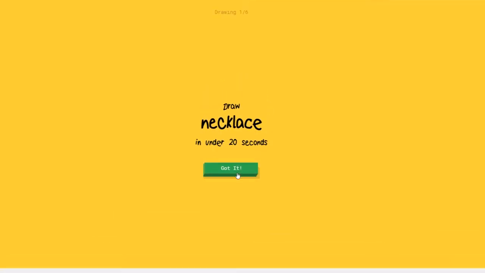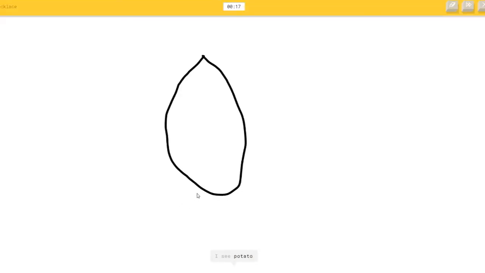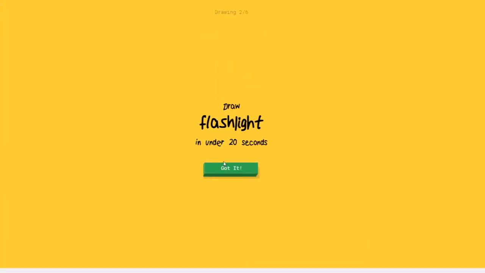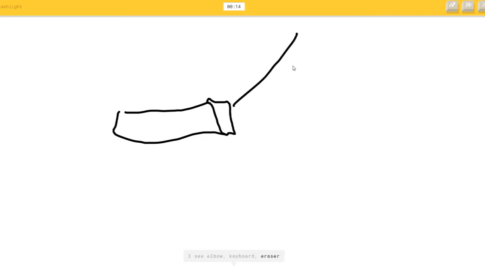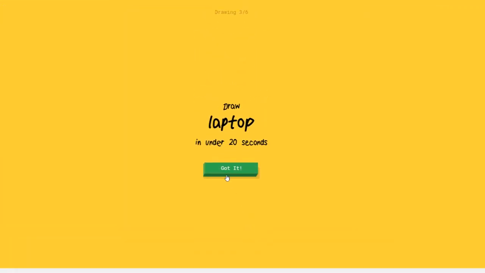Okay, let's play again. A necklace. I see potato, or water. Oh, I know, it's necklace. I draw a circle and you're like, I see potato. Draw a flashlight. I see elbow, or keyboard, or eraser. Oh, I know, it's flashlight. That was actually fast.